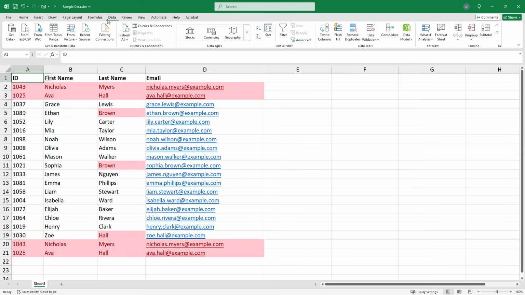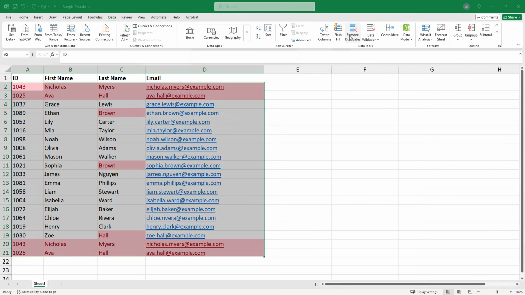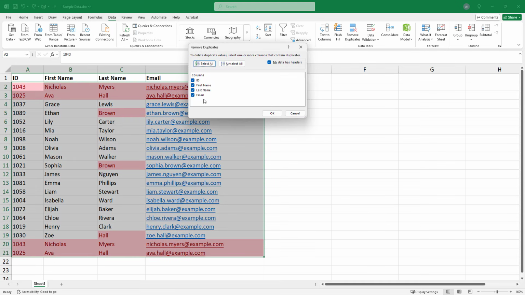So if we come back up to Data and Remove Duplicates, here's where you can select your columns. So let's just say, yes, let's look in the ID column, find those duplicates. Maybe I don't care about these here. My data in this case does have headers. So up here, the ID, the first name, and so forth. If your data does not, make sure you deselect that. But let's just say OK.